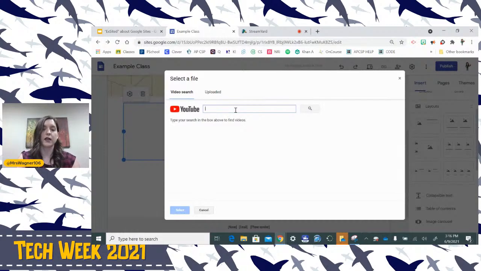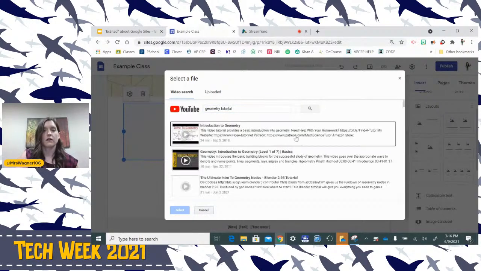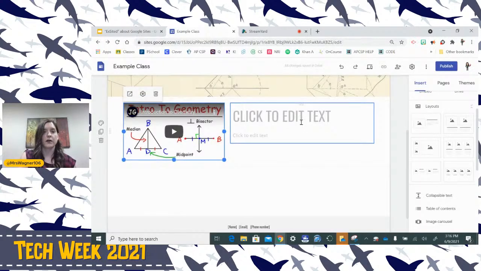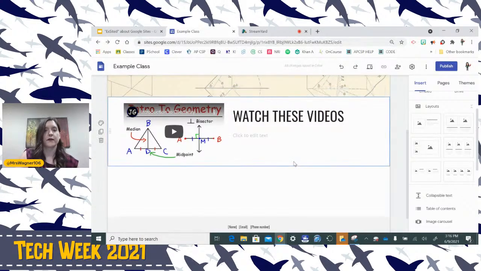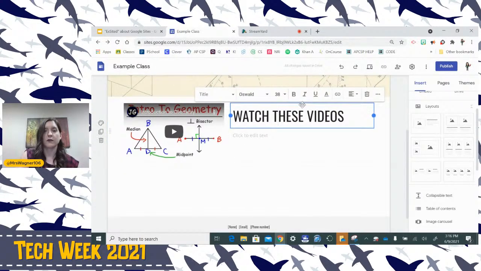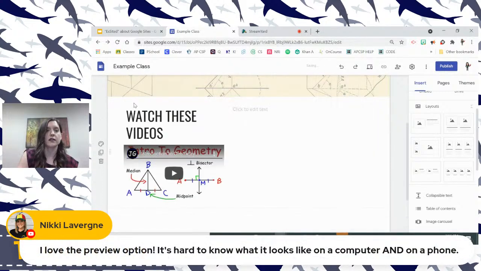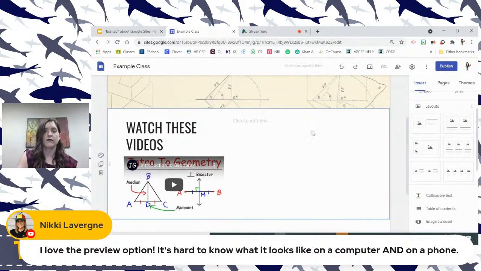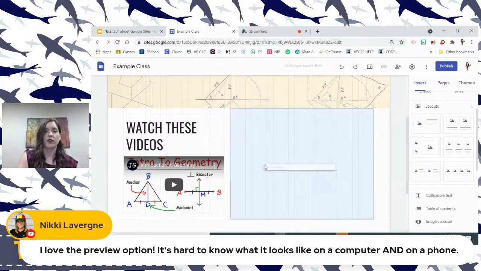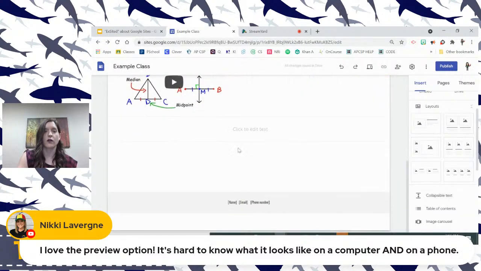And it's as simple as typing in search. Here we have Introduction to Geometry. I'm going to select it. Now, if I use the template and I decide I want to change the way that it looks, I simply have to drag whatever it is that I'm moving around. Just have to drag it wherever I want it.